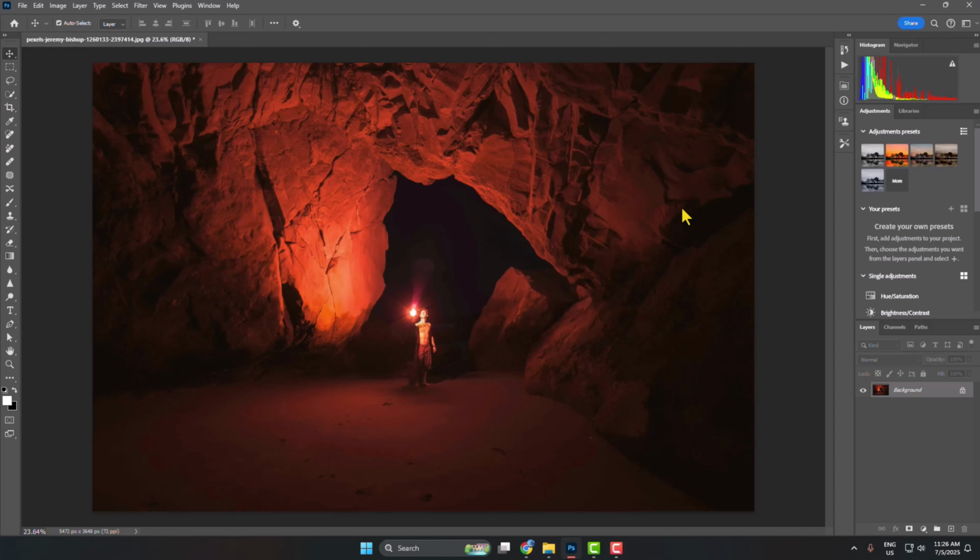And here I will show you the easiest way to add a glowing effect in Photoshop. First of all, add a new blank layer and then click on FX, open blending options.